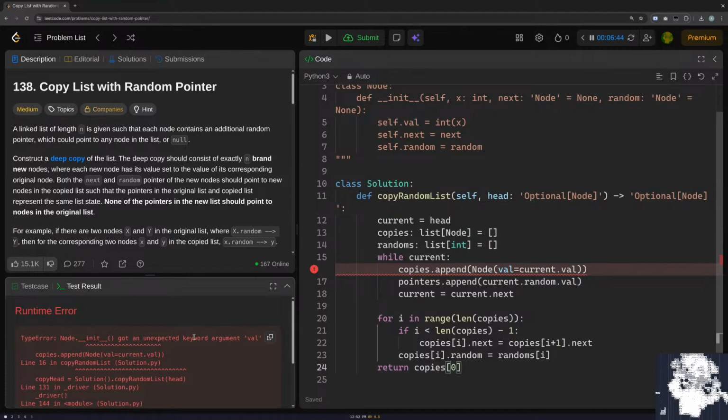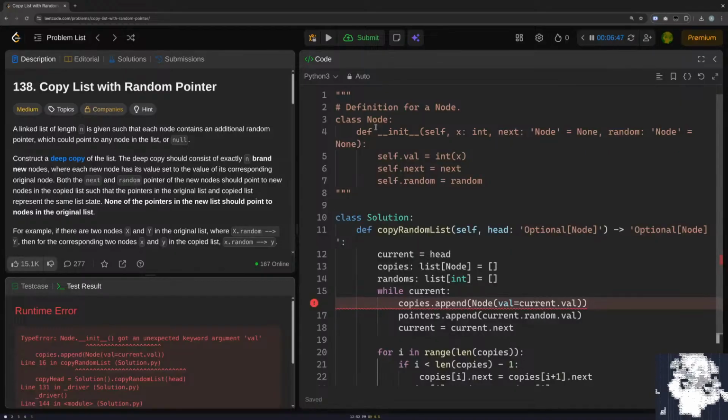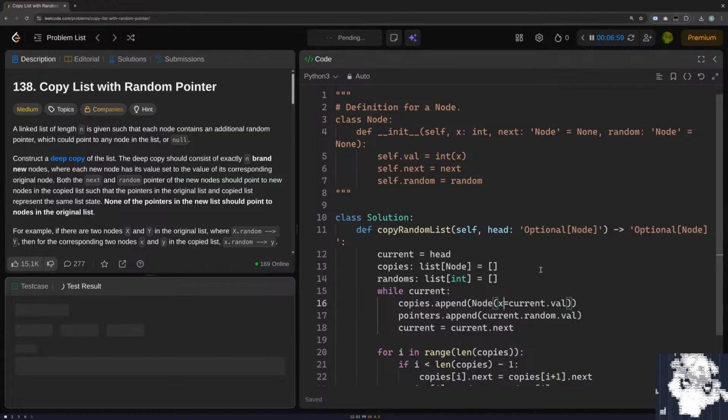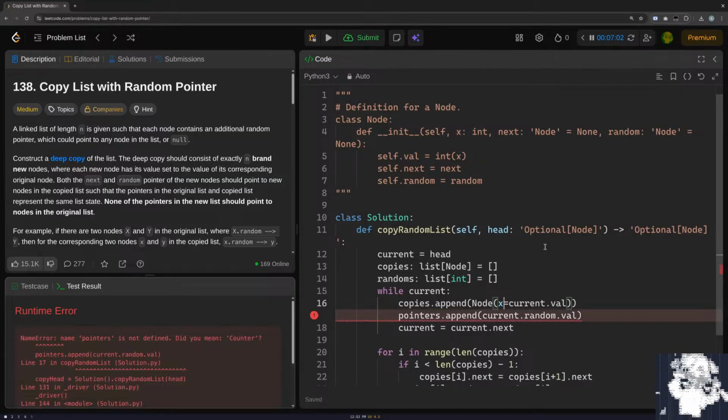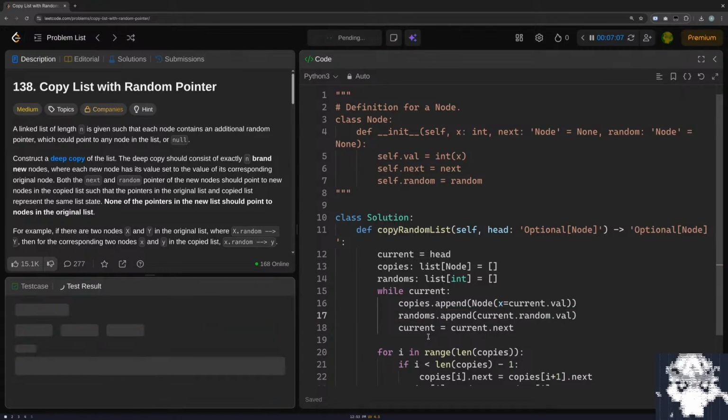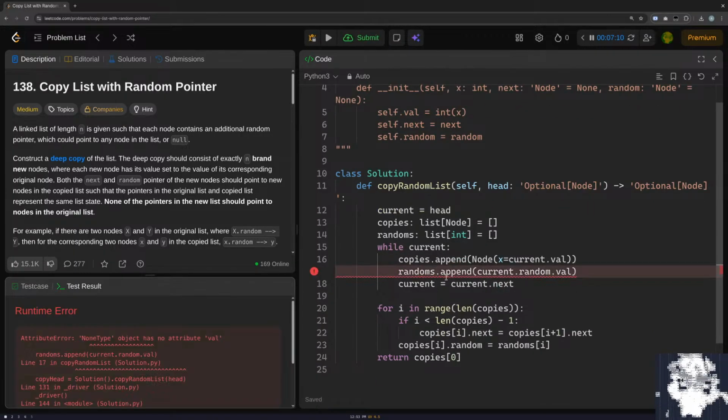Init got an unexpected keyword argument val. What are you talking about? That's, oh, they called it X? Why did they do that? I changed this to be called randoms. Oh, random can be none. Okay. If current.random else none.